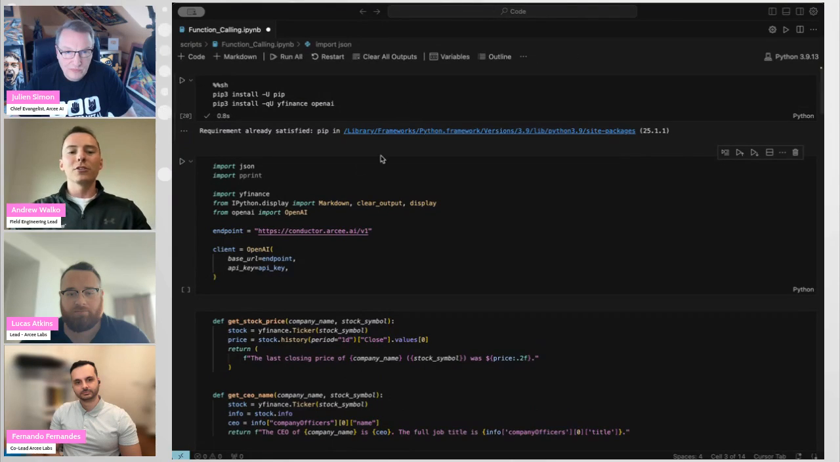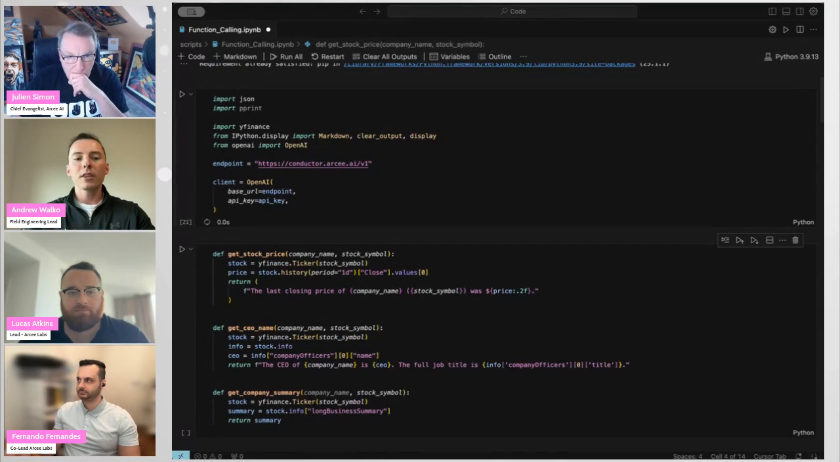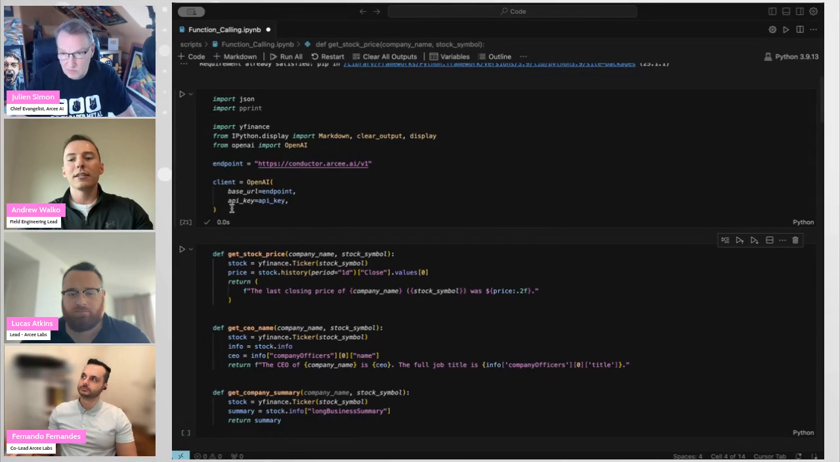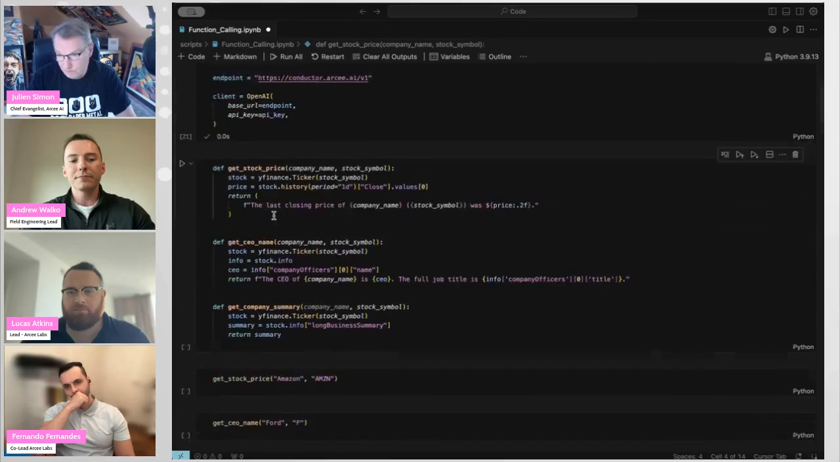So the first thing we're going to do is of course install what we need, which in this case is just the Yahoo Finance APIs for our demo. And then Conductor utilizes the OpenAI compatible endpoint, so we'll get OpenAI installed as well. Then we'll set everything up. We're going to import the libraries that we need and set up our clients. As you notice, for setting up a connection to Conductor, all you need to do is specify a new base URL, which is this one, and then your API key, which you can get from the Conductor UI.